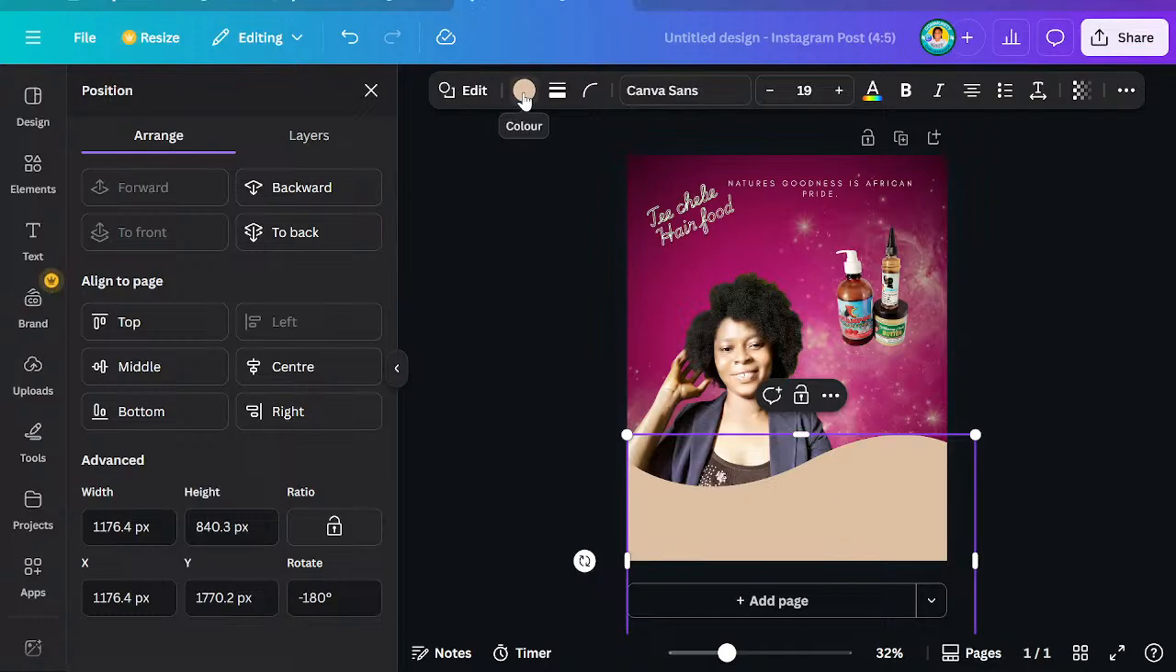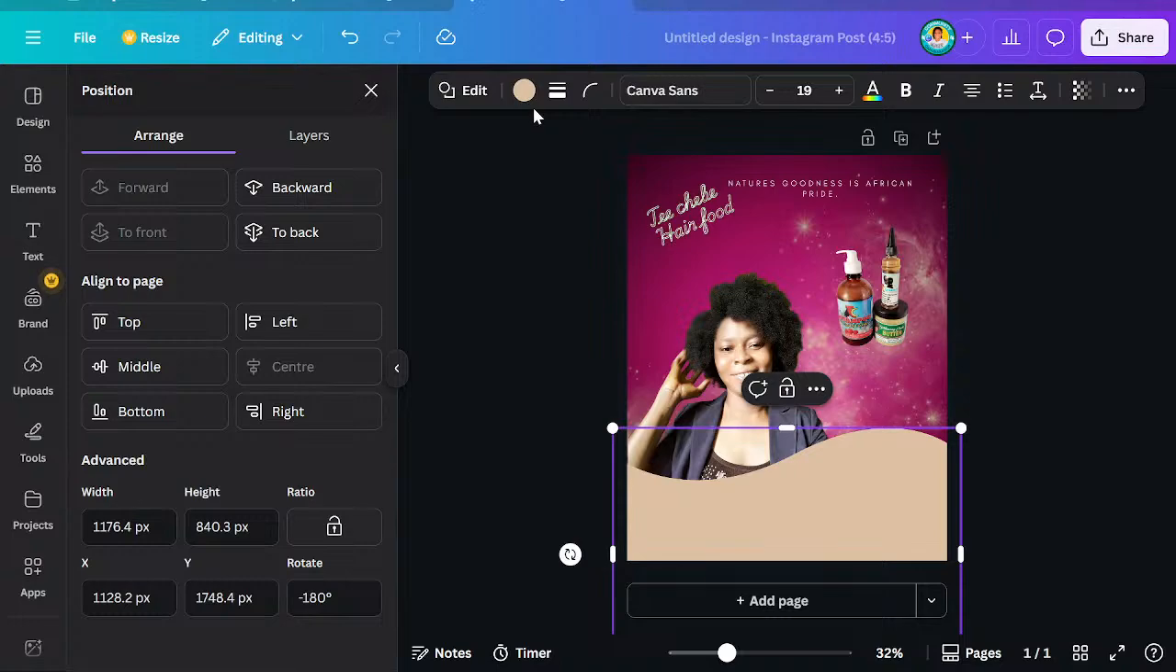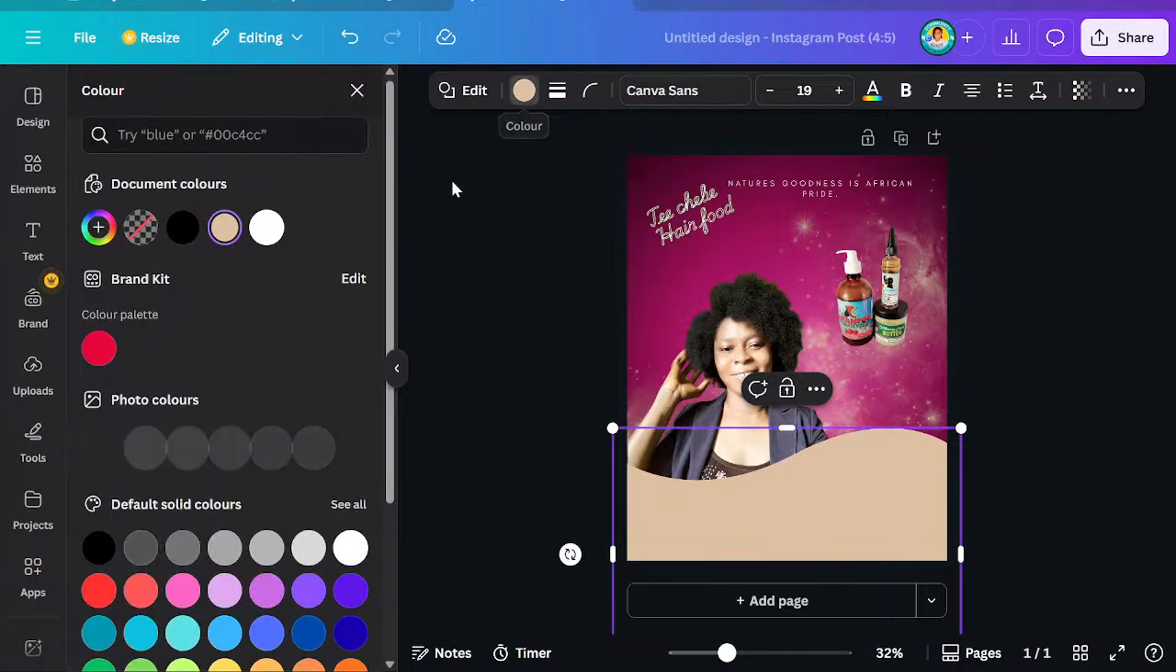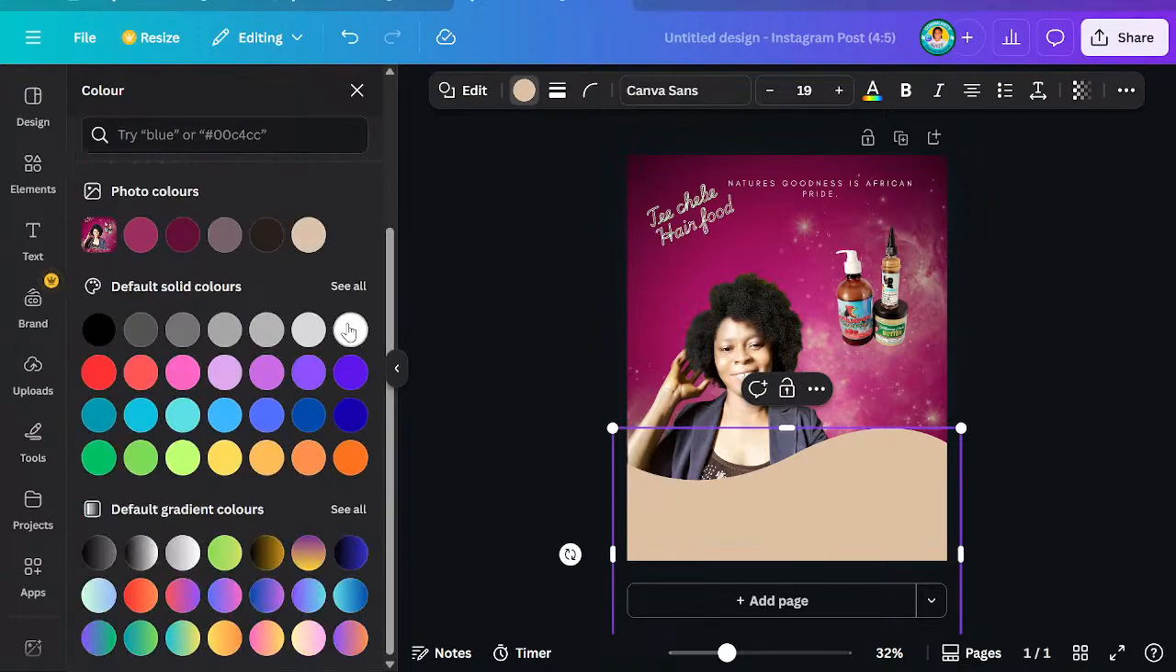Now we'll go over to the color of this shape, and you see you can actually add gradient color to the shape. So I'm going to pick out any gradients here. Let's use this one. So this one is sort of a blend. So now I've added gradient to this shape.